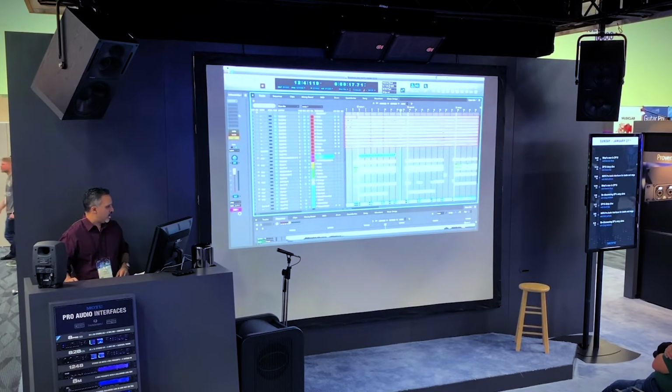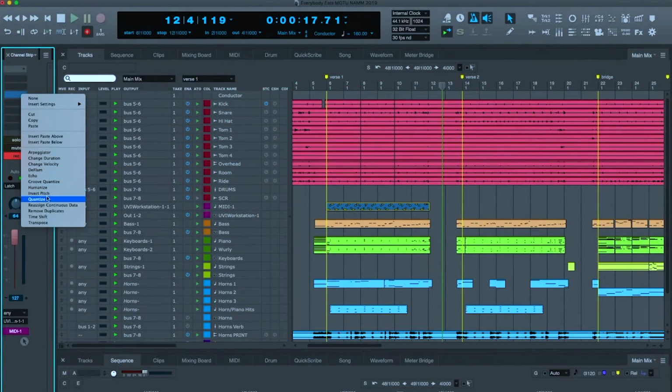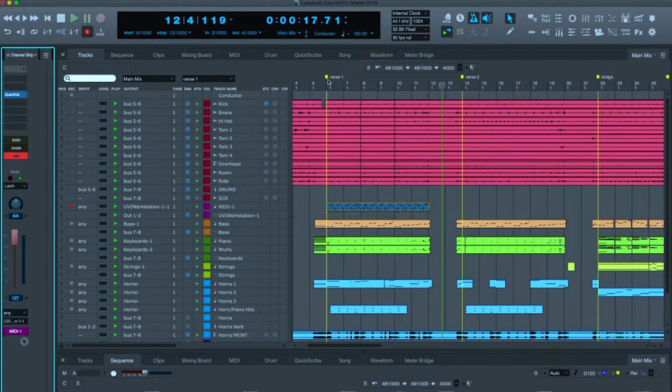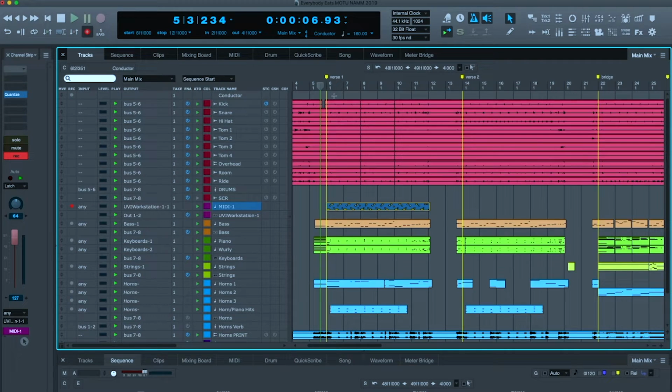And let's go there, and I'm going to stick a quantize plugin on it, because I want it really tight. So I'll quantize to the 8th note triplet. And let me play that back, and now just blend that in with the live drums and find a home for it.